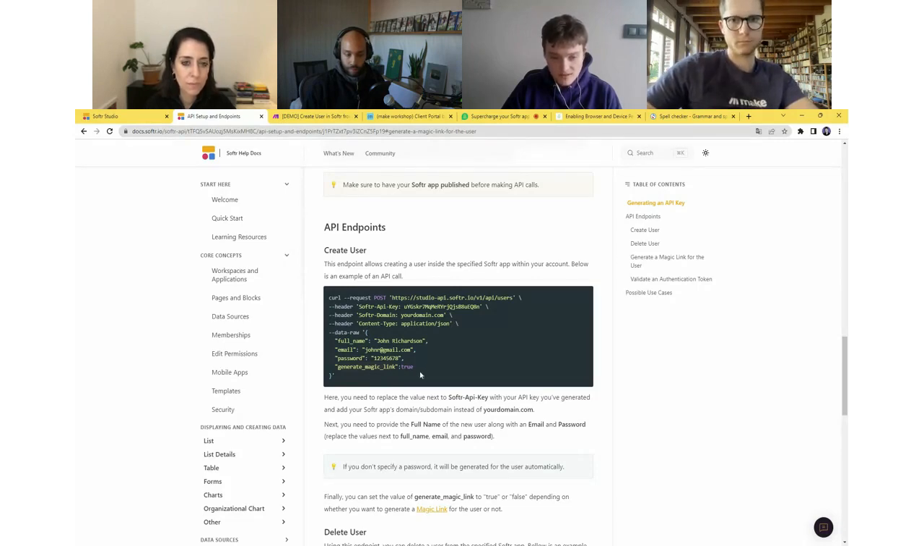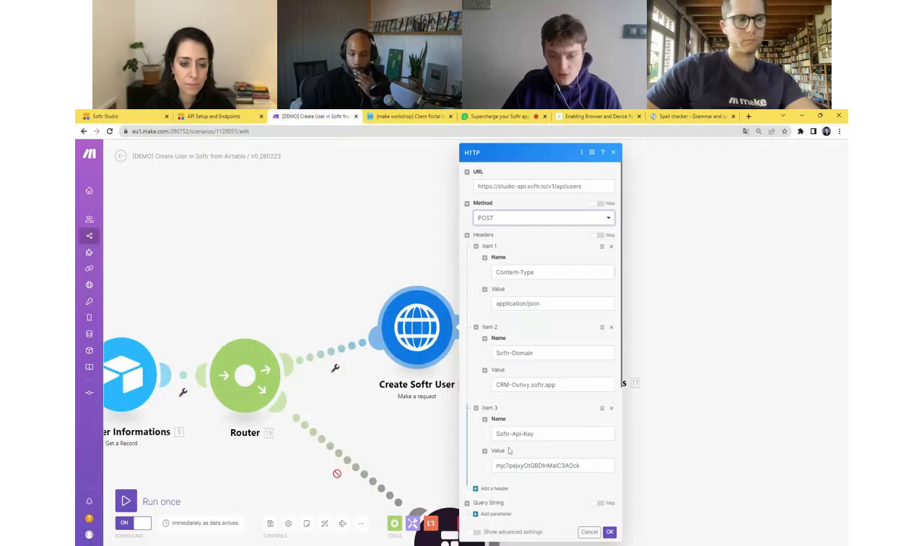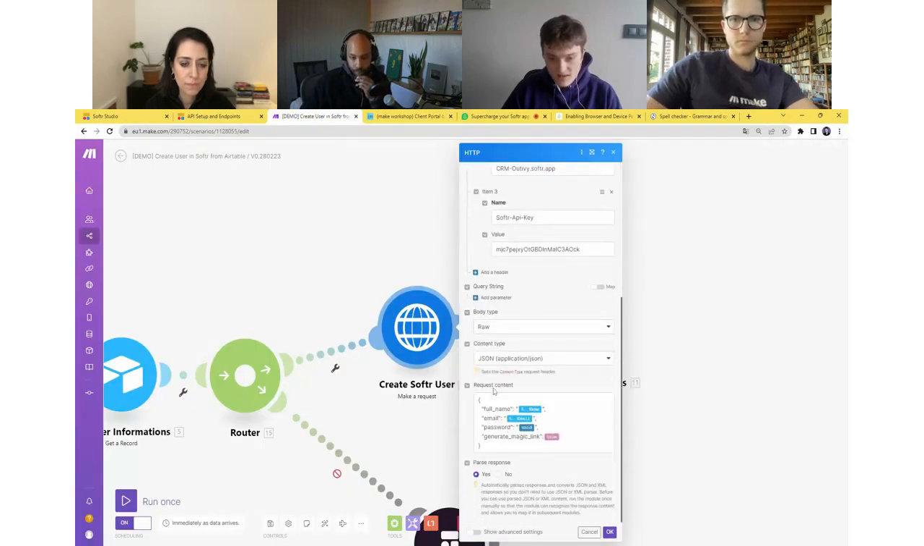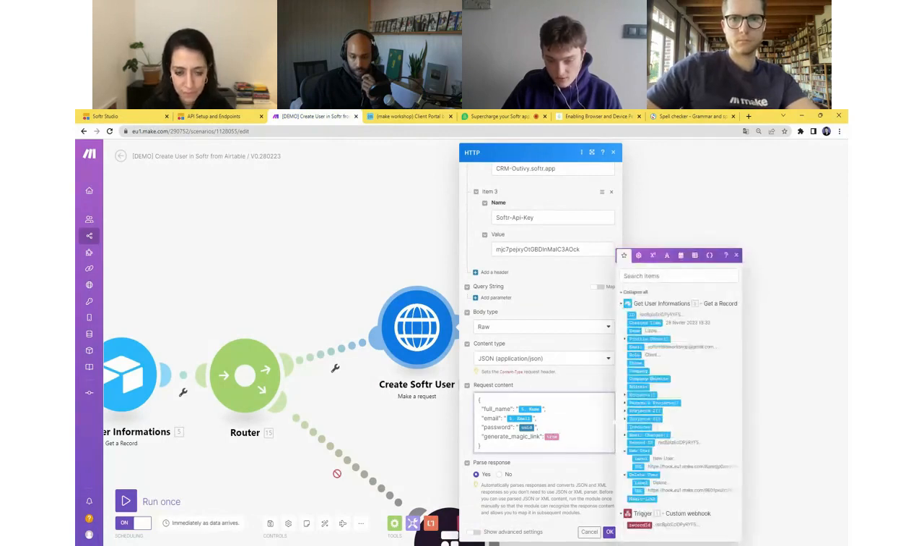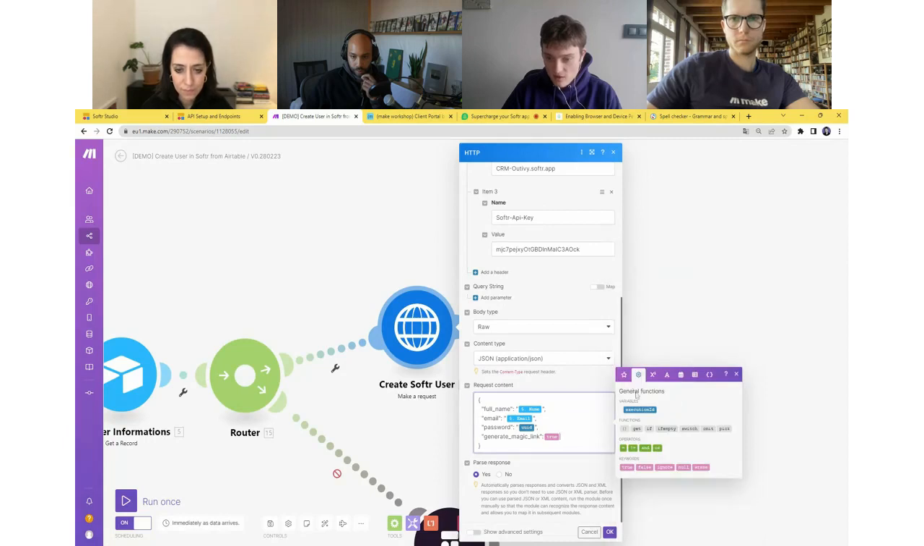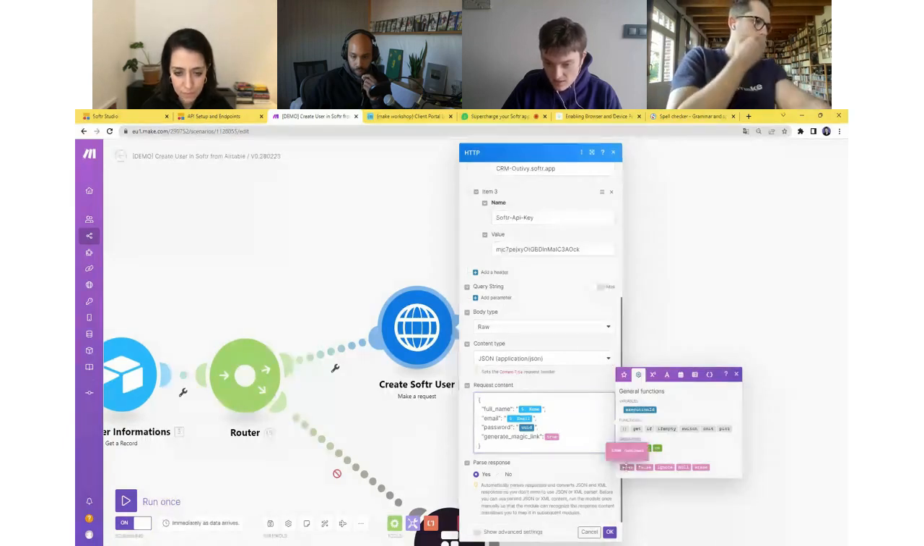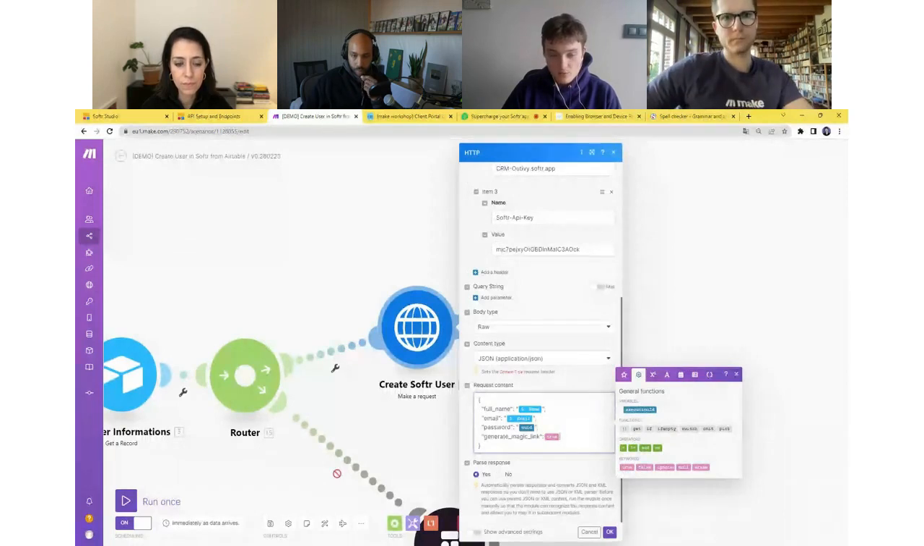This is true, you can see here, it's a tricky part because it says true, but it's like a trap. If you just go to the request content on the body part and you write true, it's not going to work. You have to go to the Make section, general function, and select the keyword true. Otherwise, it's not going to work. The output will be empty.